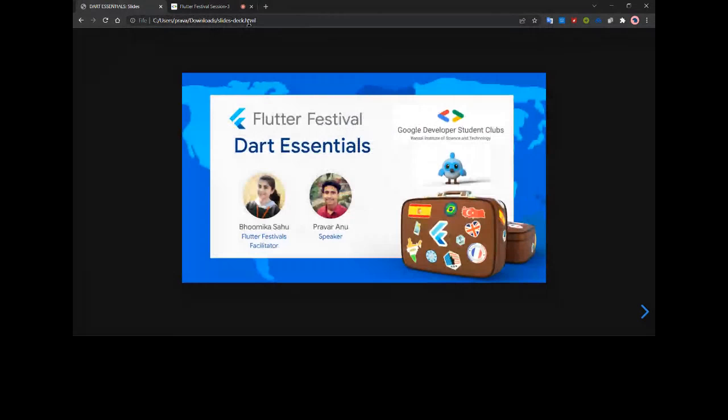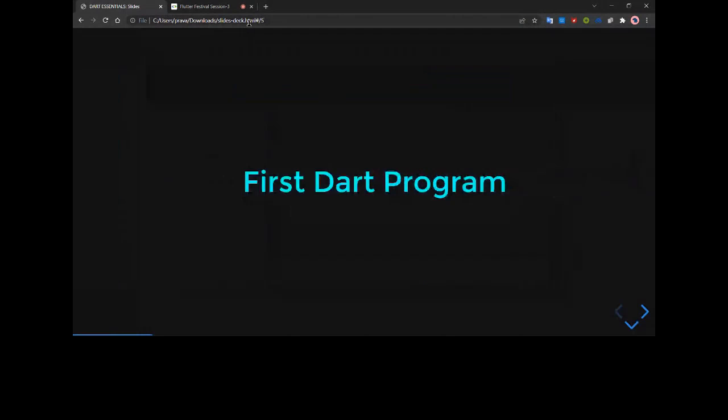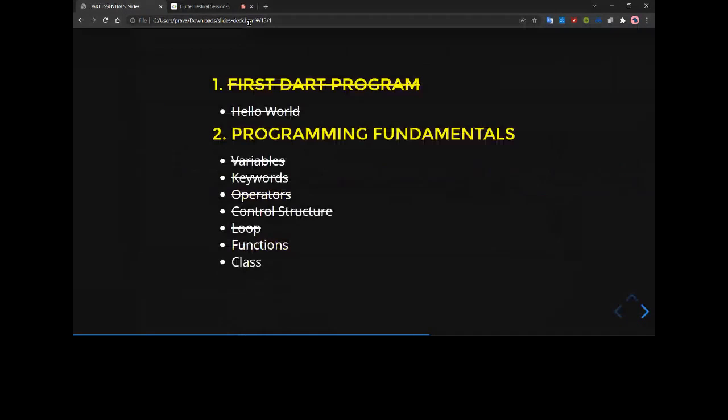Good afternoon to all. Welcome to day two of the Dart Essentials session. In day one, we created our first Dart program and learned about programming fundamentals such as variables, keywords, operators, control structures, and loops. Today, we are going to learn about functions.